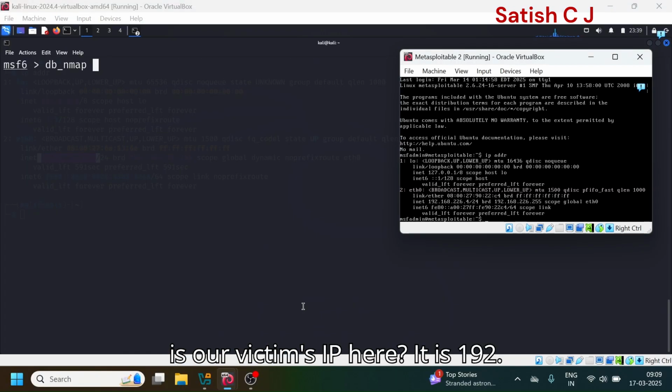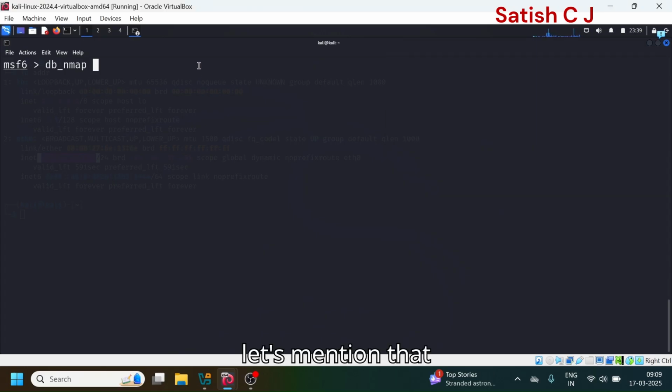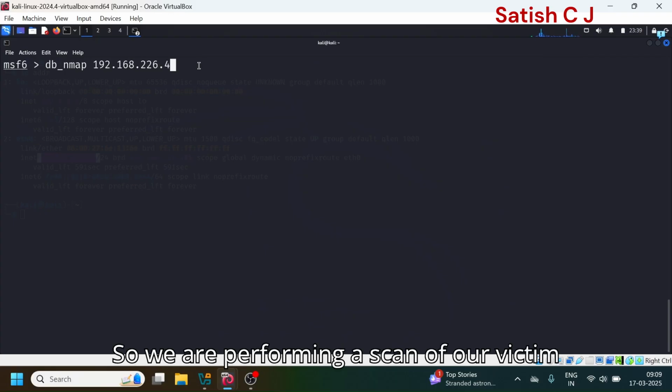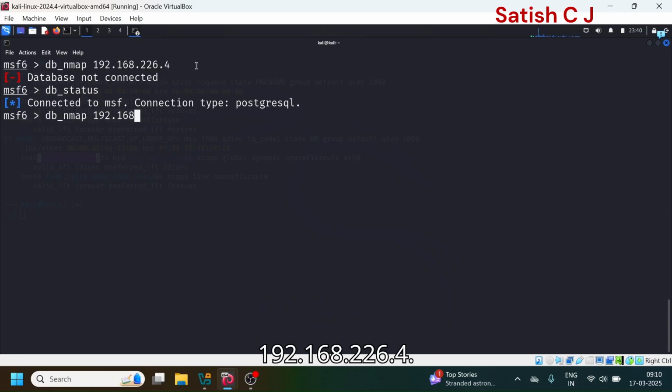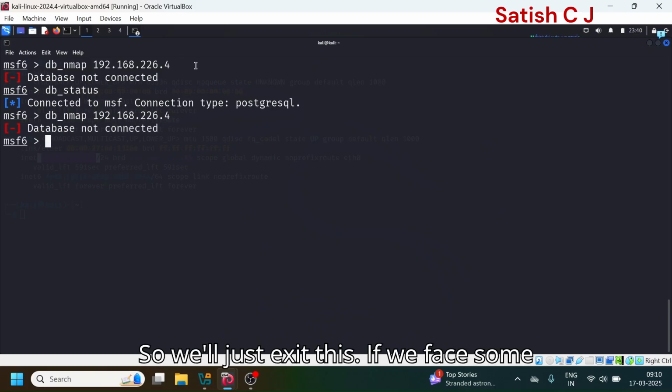What is our victim's IP here? It is 192.168.226.4. So let's mention that: 192.168.226.4. So we are performing a scan of our victim, and it says database not connected. Let's again check the database status, db_status. Okay. Let's again try this command, db_nmap 192.168.226.4.